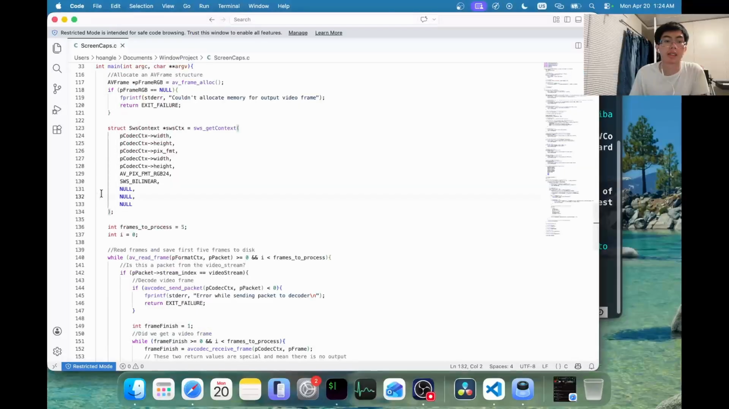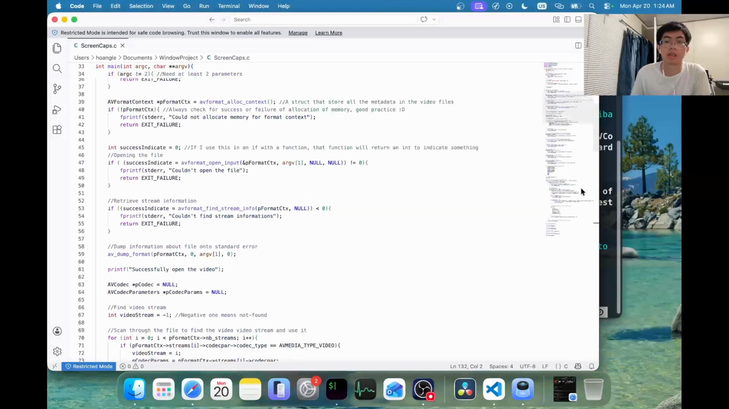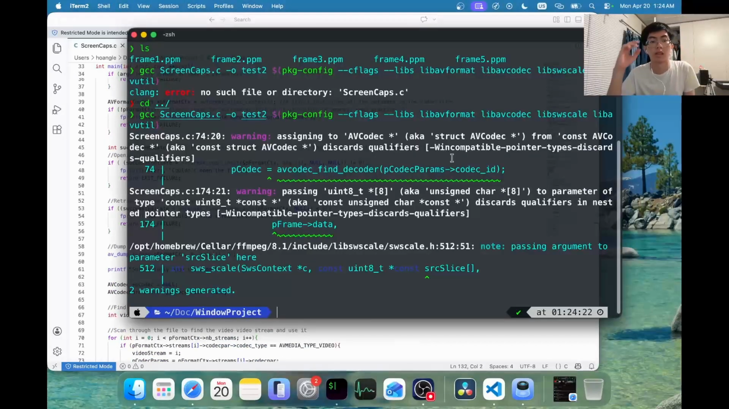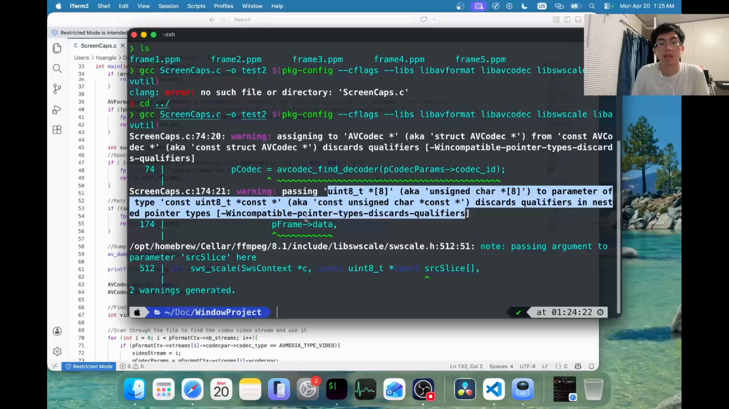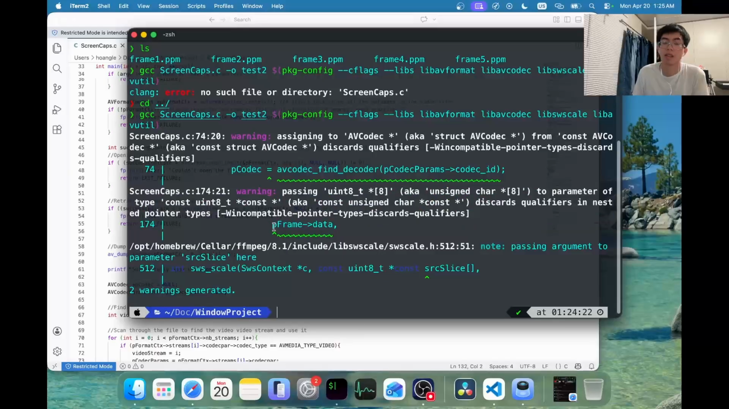pCodec. Hey. What? Passing unit in jar to parameter type const b frame data. What does that mean?